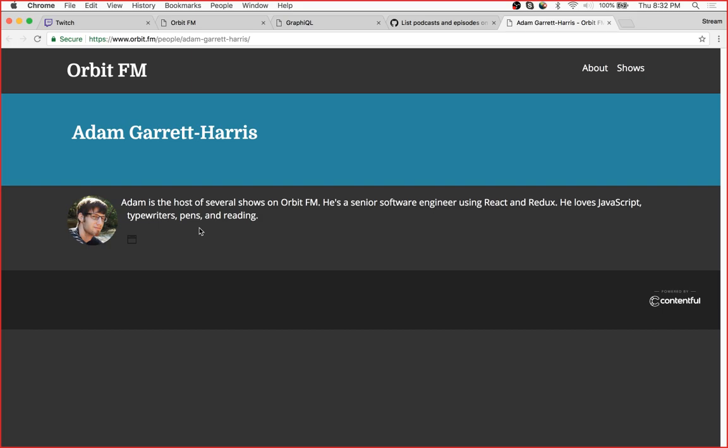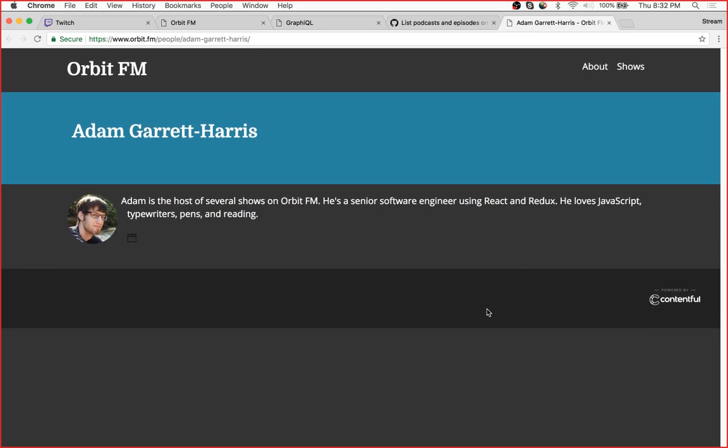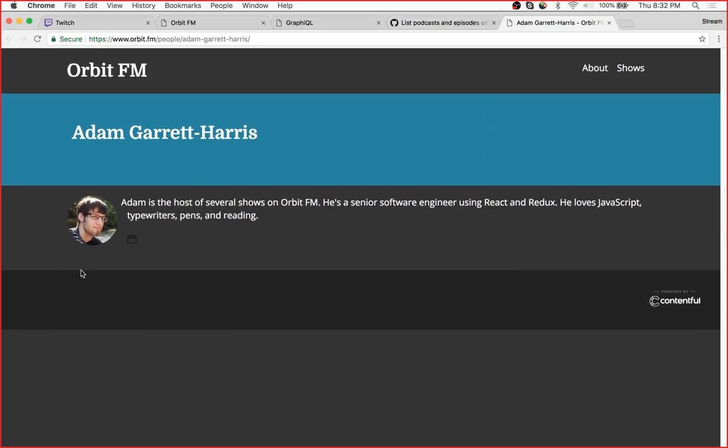Also, it'd be good if we had a sticky footer. Let's go ahead and add some content. I mean, I can fumble around with CSS to make the thing sticky, but not for the first issue. Let's go ahead and instead start showing what shows you're a host on.